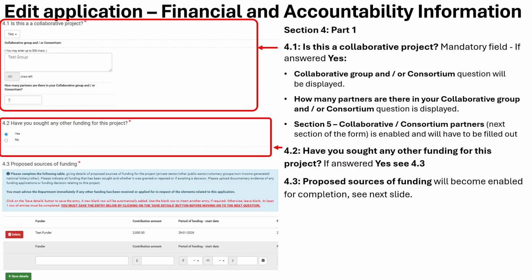If answered yes, collaborative group and/or consortium question will be displayed. How many partners are there in your collaborative group and/or consortium question will be displayed. And section 5, collaborative and consortium partners, the next section of the form will be enabled and you will have to fill that out.